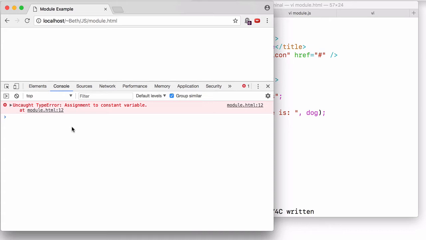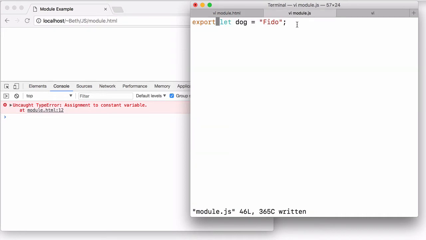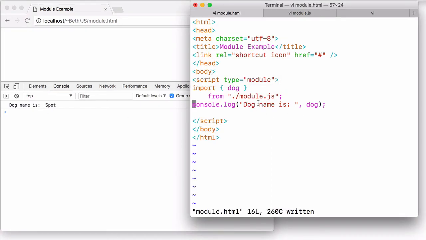I can modify it from inside the module, though. If I put that same line of code in module.js instead, I can change the value of dog. So let's do that. So I'm going to erase it from here, save that file, and I can say dog equals spot inside the module itself. So now if I reload, now we see dog name is spot. So in the module, I'm declaring dog, setting it to Fido, and then I'm changing the value of dog to spot. So when I go to print out the dog name here, it's spot, not Fido. So modules allow you to read values but not assign values from outside that module.